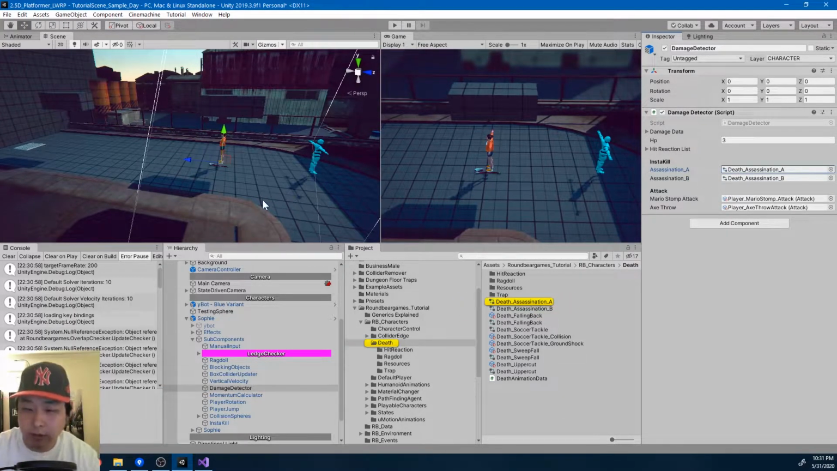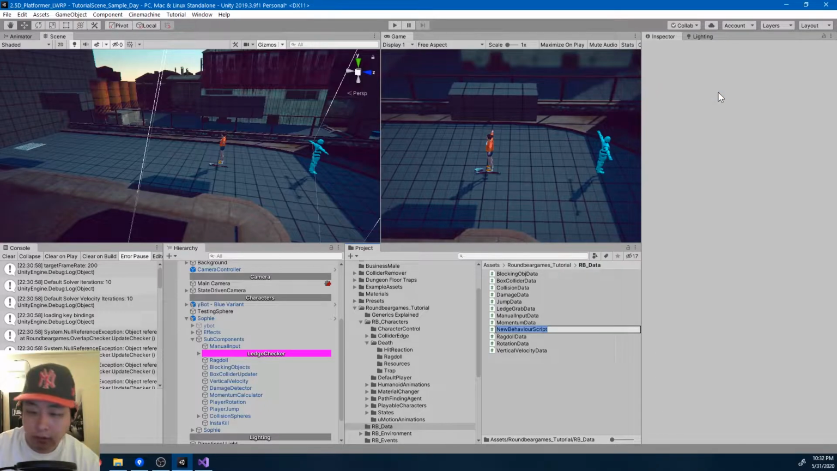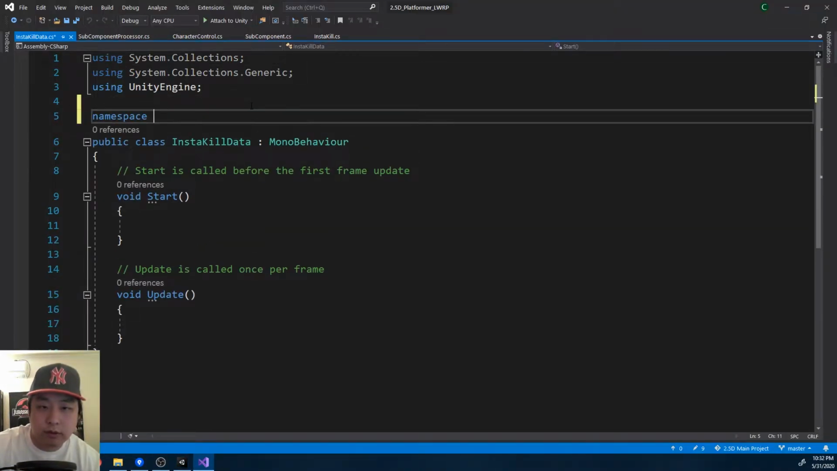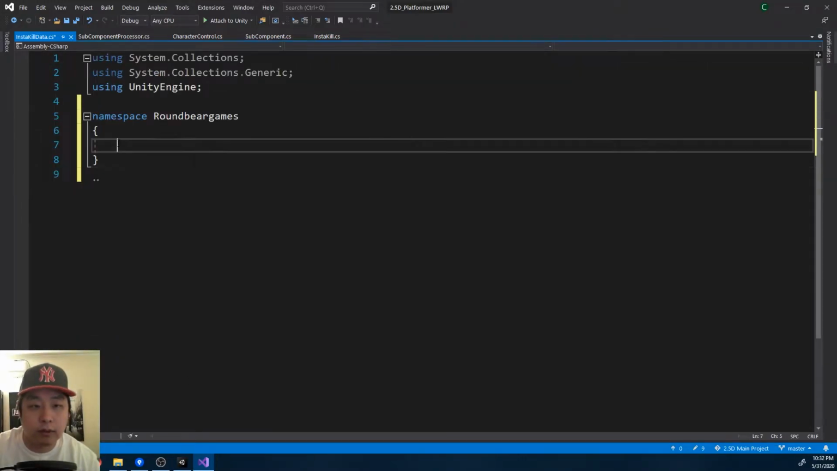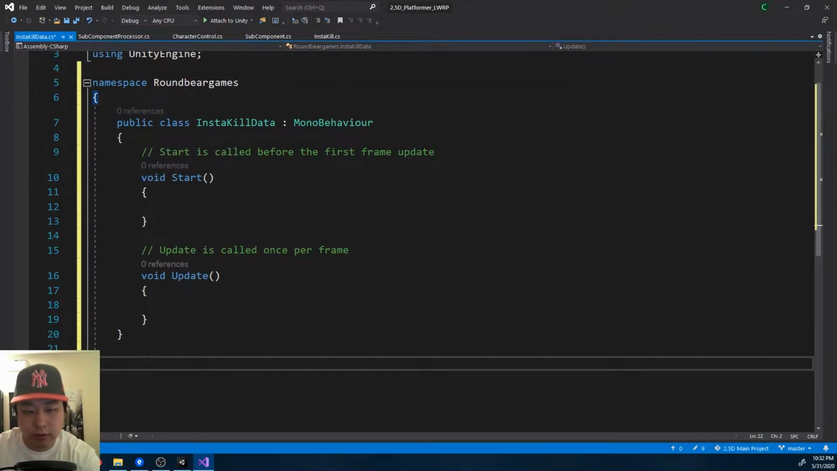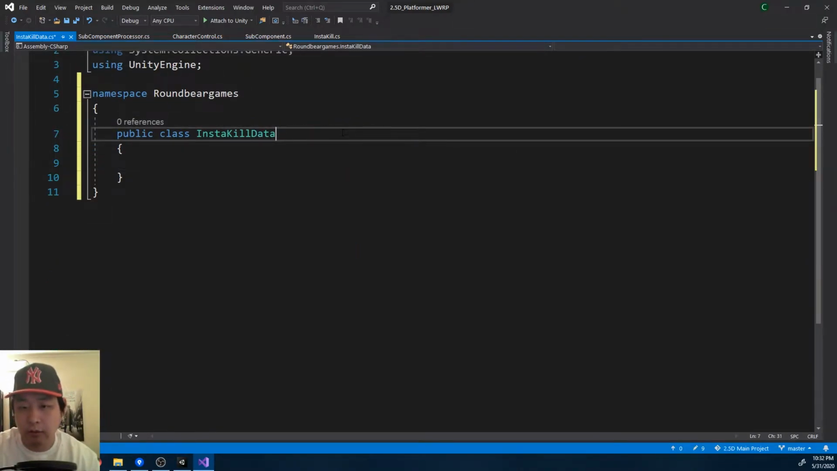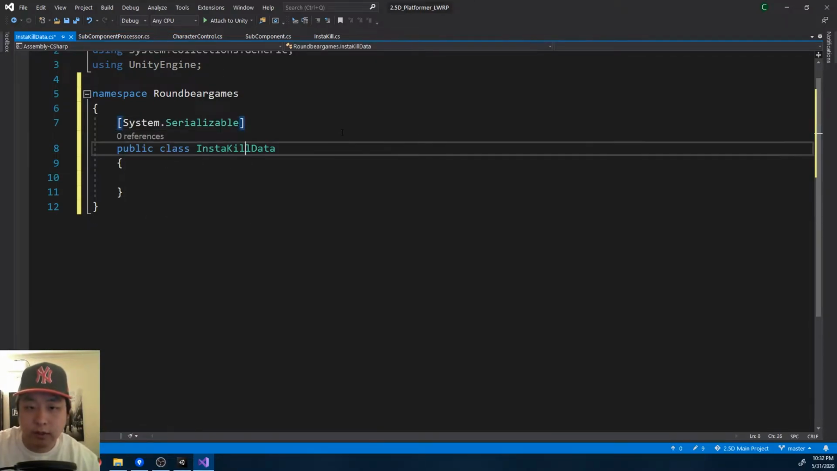I want this to be in the class for the InstaKill, so I'll call it InstaKill data. And just like what I've been doing, this is going to be a simple class, not a model behavior, serializable, so we can see it in the editor.